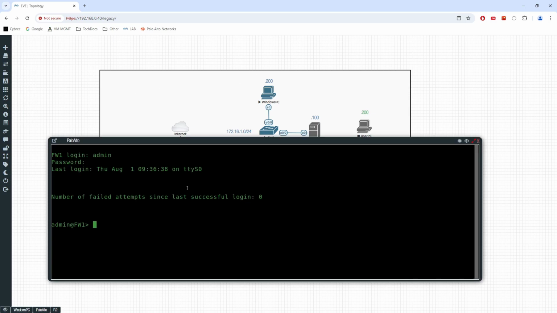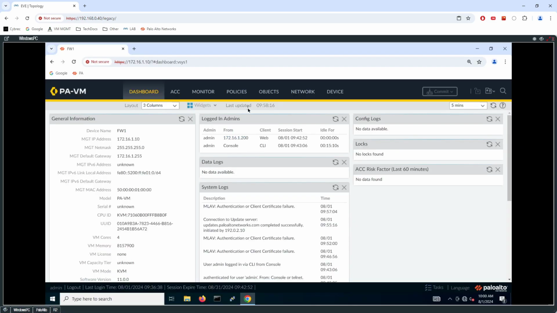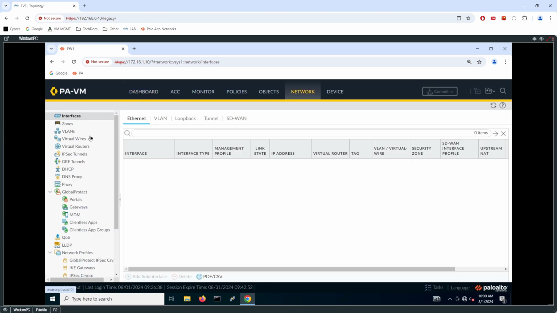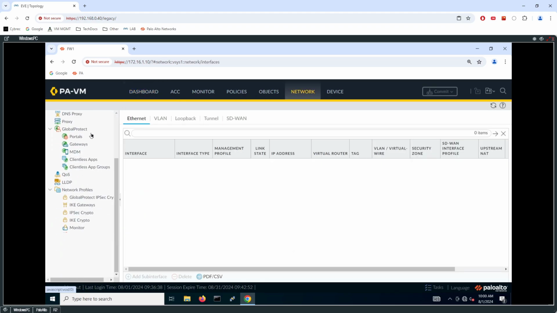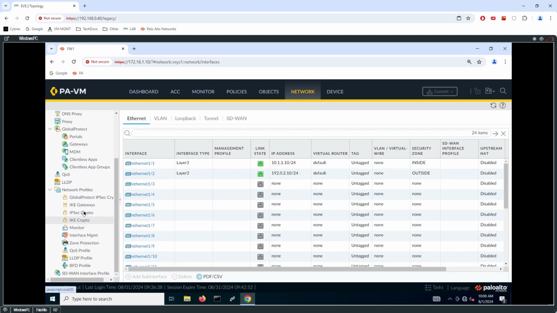So let's go ahead and take a look at this in action. Let's use the GUI for configuration. And let's start with Network, and then down to Network Profiles where we will configure our crypto components. So I'm going to start with IKE Crypto profile.